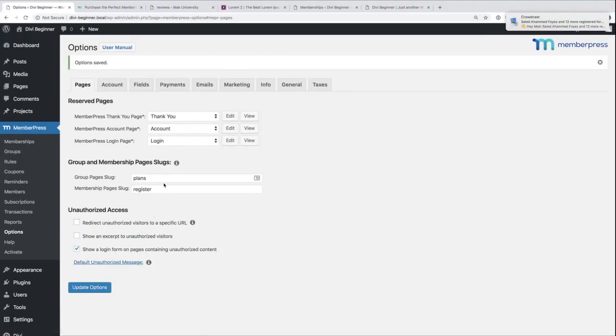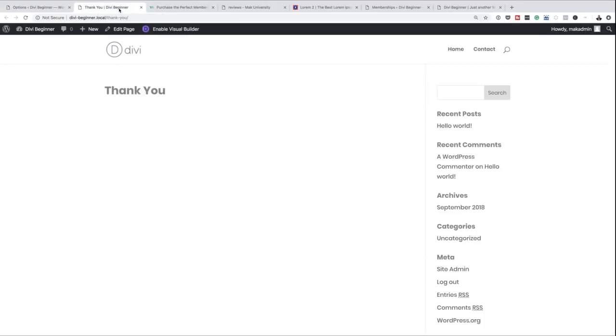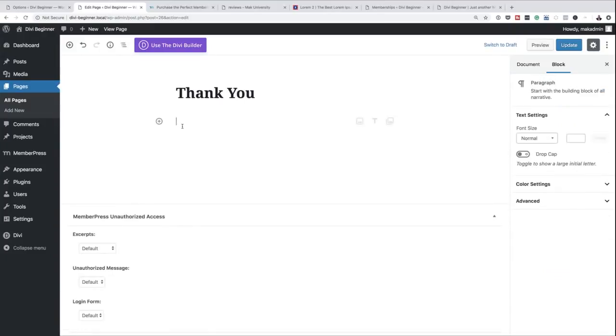So notice now what has happened. Now I have a thank you page, an account page, and a login page. Okay. So over here we can actually view it. So this page was created for you. You can see here, it just says thank you, but obviously you can go in and customize this and then say, oh, thank you for signing up for the membership. Okay, so that's your thank you page.